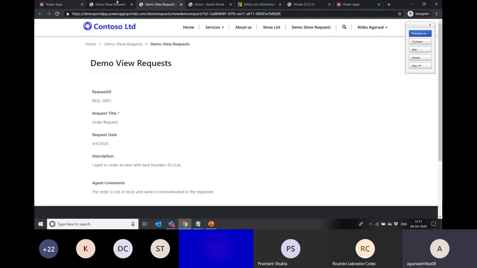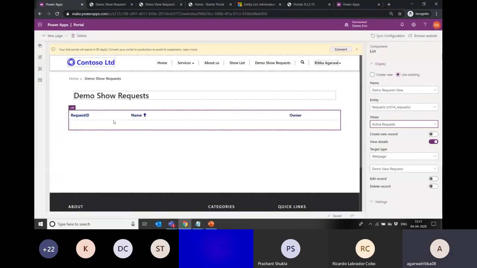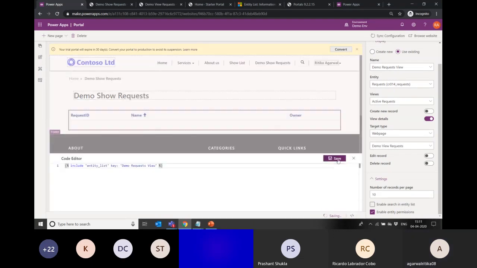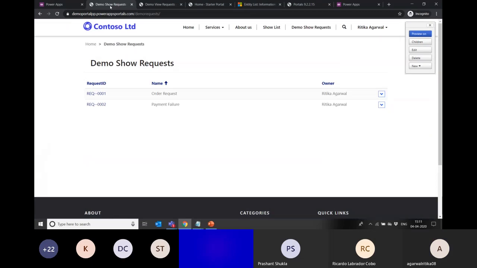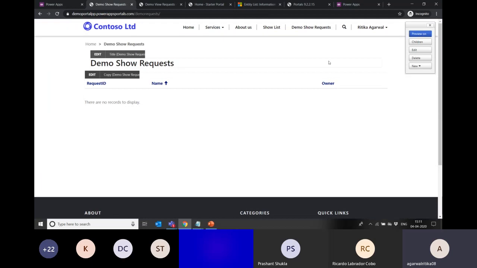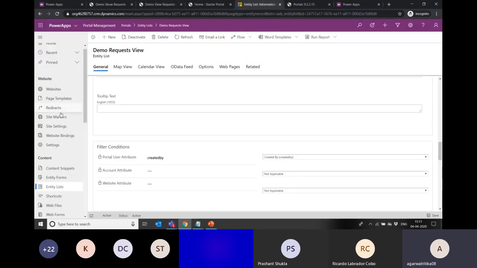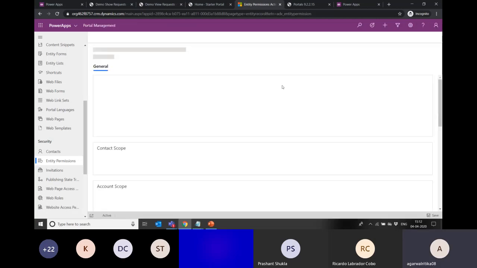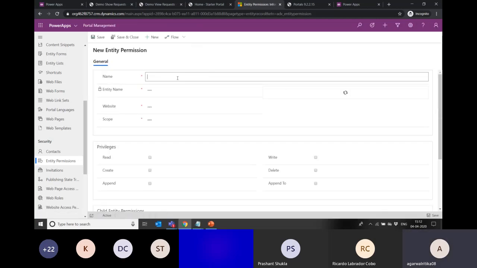So let's assign some permissions here. I will go into this edit mode. I'll select the list. And now there is an option to enable entity permissions. So let's select that, save it. Now if I browse my website, I'm getting no records to display because I have assigned an entity permission here, but the current user doesn't have access to that security. So for doing that, we can come here and create an entity permission. So let's say I create a new one, requests access.